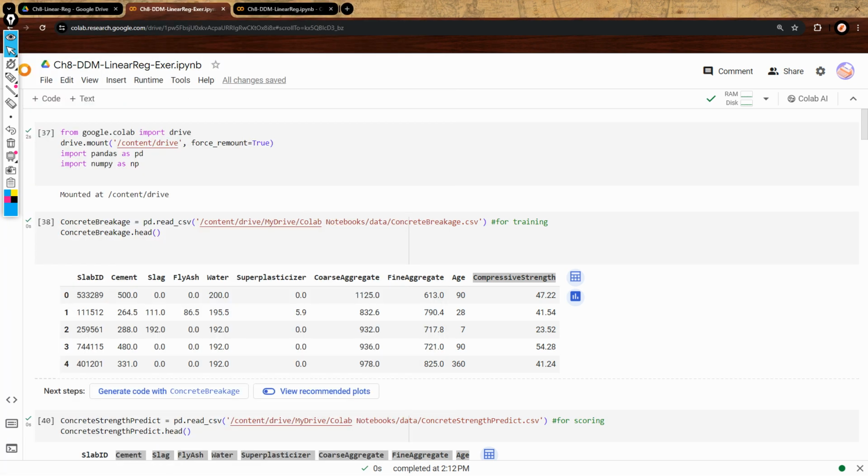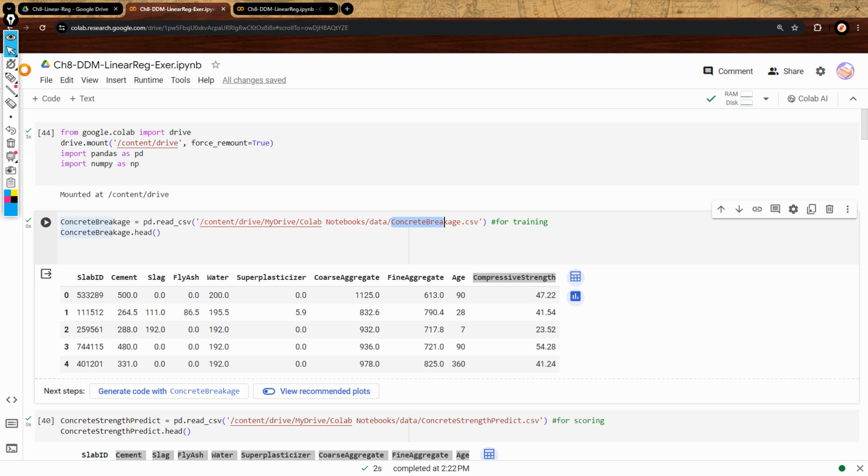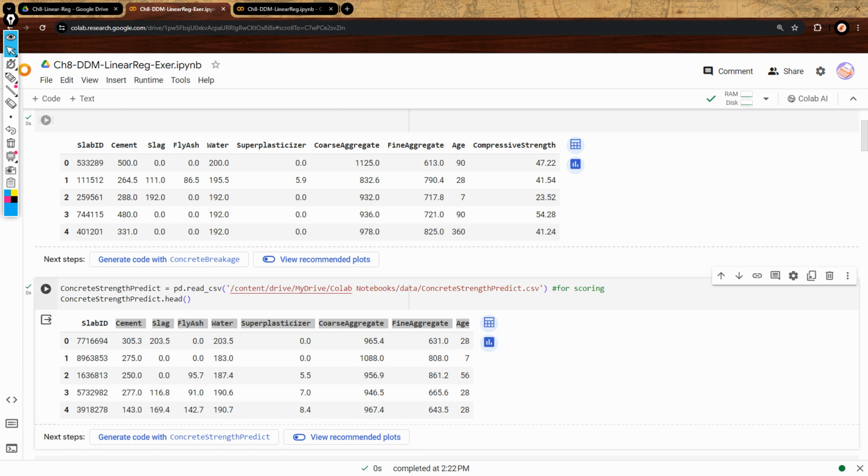So now let's take a look at our Python implementation. First, you need to mount your Google Drive as usual, and then read the concrete breakage CSV file for the training, okay? And then the concrete strengths predict CSV file for the scoring, right?